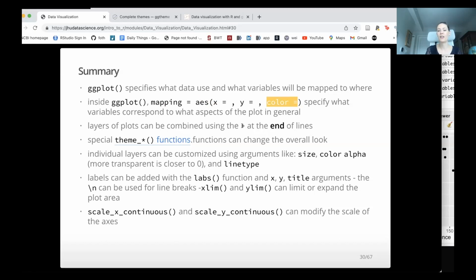To add different layers, we need to put a plus sign at the end of each line of code. So not at the beginning, and we can't use pipes. ggplot is kind of picky about that. There's a bunch of theme functions that we can use, theme underscore, that can change the whole overall look. And we saw in RStudio how we can find them by typing in theme underscore and just seeing what pulls up.